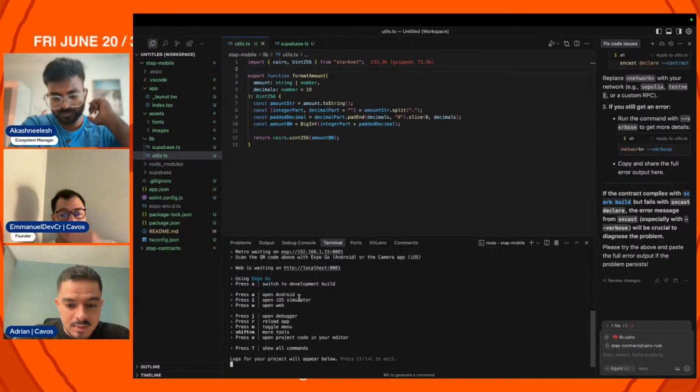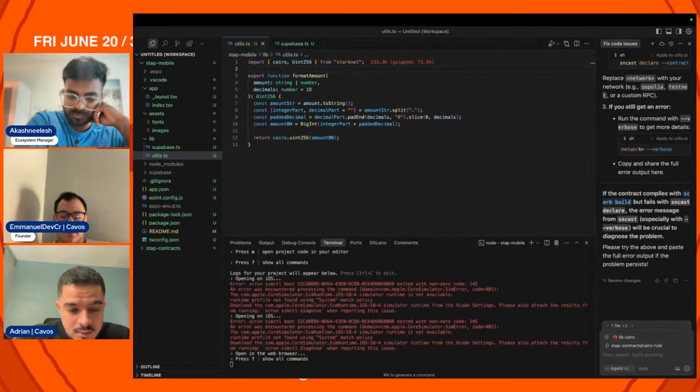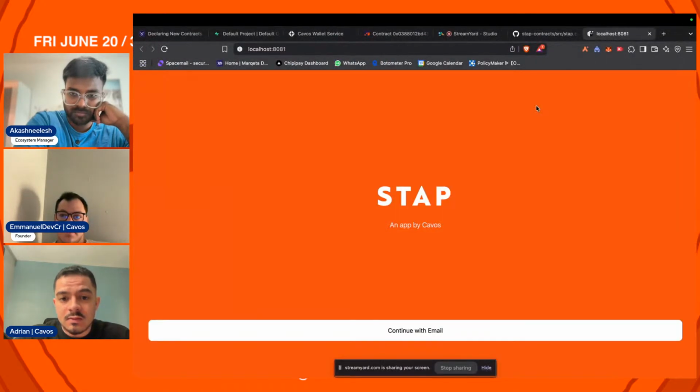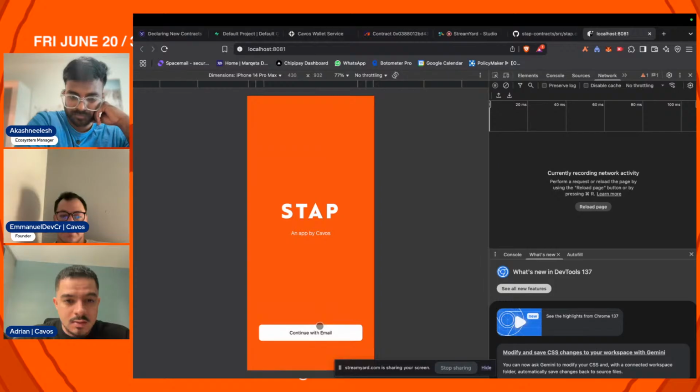Now you can just open the web processing command. Let's try it on web then to see if there's a mistake. But yeah, there you see the app. And so basically we just have this screen.